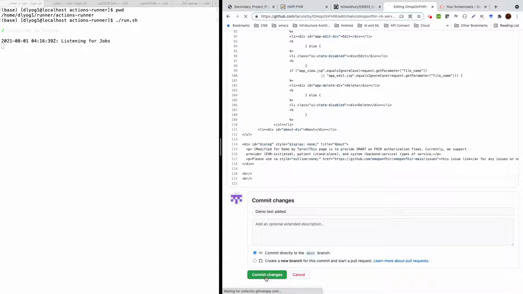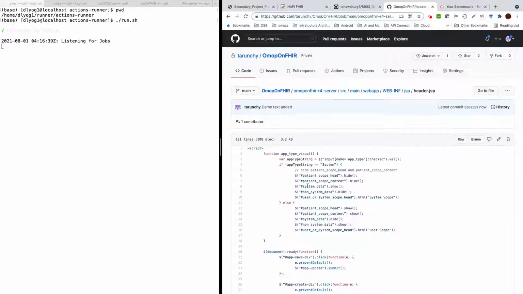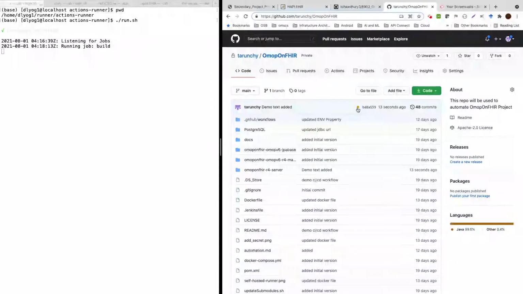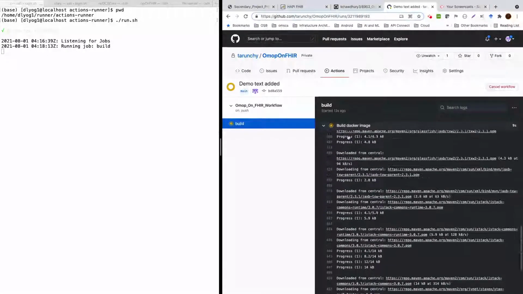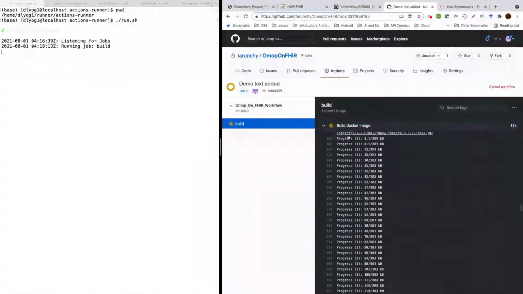Okay, now let me push this code. Once I push this code, on the left-hand side, you should see a running job build coming. That means a job has been triggered. We can see from GitHub itself how the job is executing. This yellow icon indicates that a job is executing. So you can see everything in the CLI.